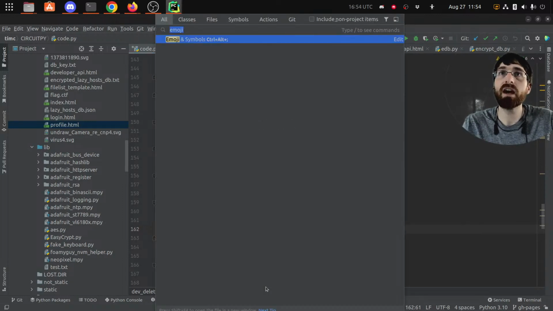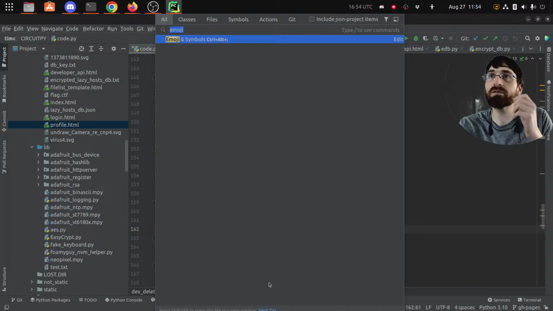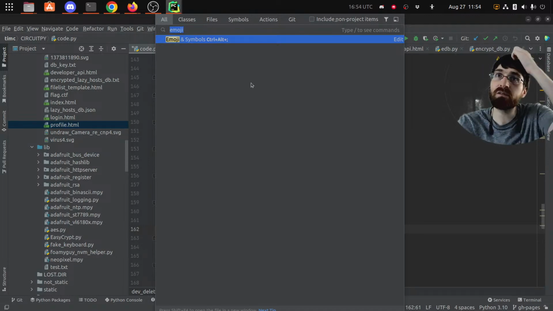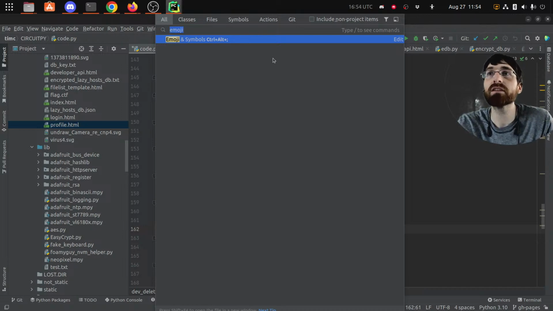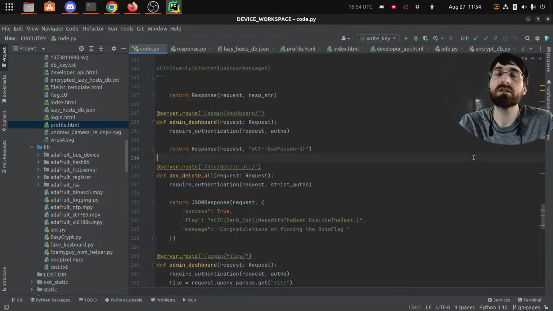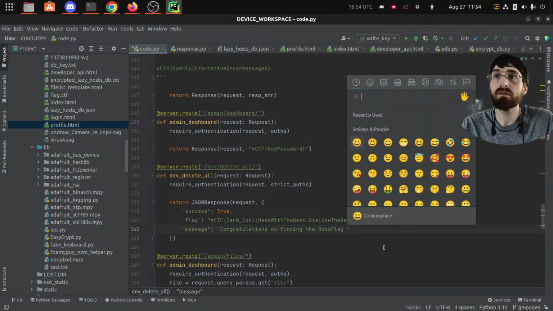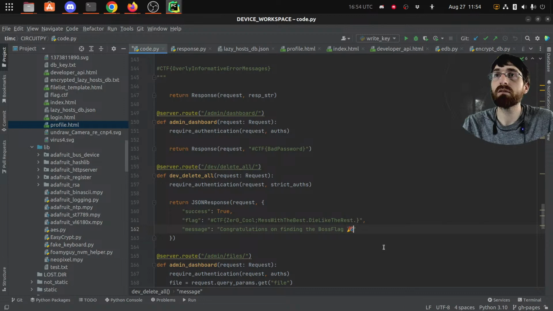What is that? I need to learn to use double shift, it's really helpful. I'm used to using it for finding stuff in my code, but it can actually find settings and commands and everything. So what is this? Control Alt? I'm never going to remember that. Okay. Action. Congratulations on finding the boss flag.